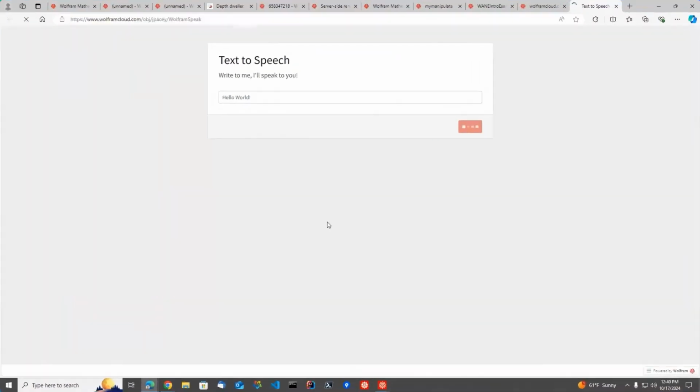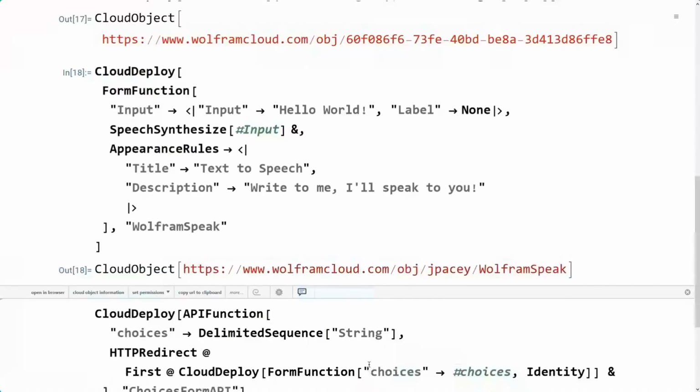Probably no speakers, but there we go. Hello world. Okay. Anyway, so I got a hello world in my ears. You guys probably didn't, but that was our little form function example.